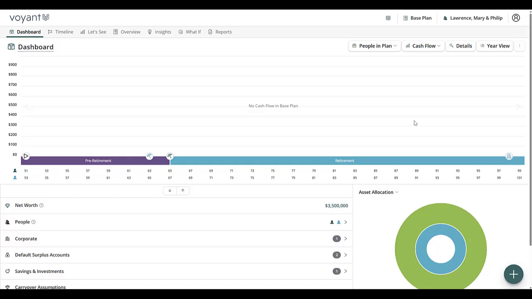In today's training, we're going to walk through how to model a company estate freeze in the Voyant software. This is an advanced corporate module that is available in some subscriptions. If you don't see it available in your subscription, feel free to reach out to us at support@planwithvoyant.com and we can give you more information.